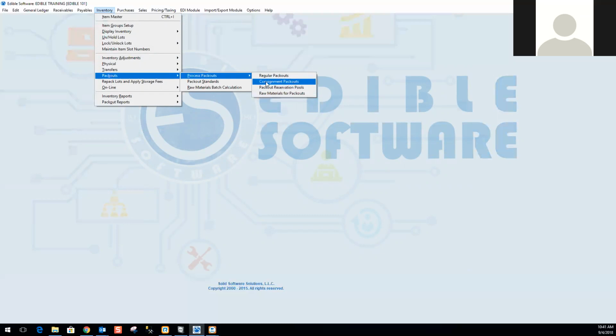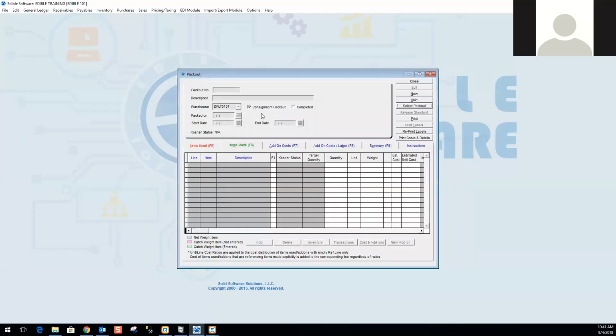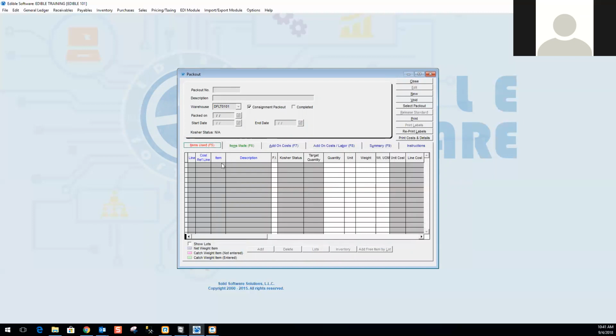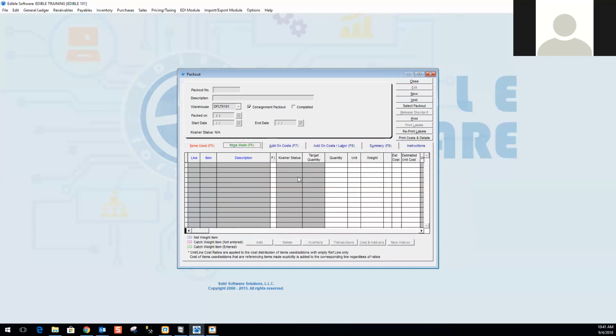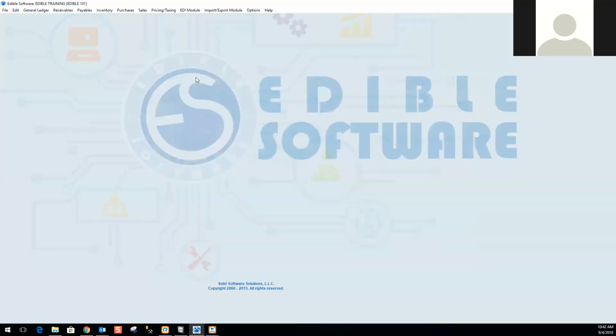All right. So again, the consignment packouts, just to show you, I'm not going to actually run through this, but all it is is the same exact screen. It's simply marked as a consignment packout, and you can only use one lot to make an item. That is part of the rules for consignments. We cannot create an item using multiple lots. It has to be that one consignment lot in order to create that new item.